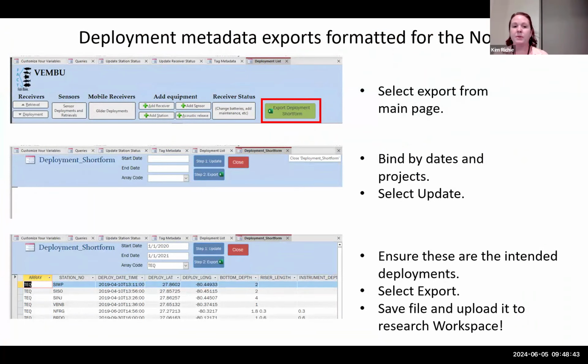Okay, now I want to talk about the exports. This is what we've been saying, that you can basically export this and be ready for the node. From the main page for your deployments and exports, there is a green button that says export the deployment metadata form. It's going to take you to the next screen. You're going to bind it by date. So say you're going to export by month or just since the last data push. There's a drop down for array code, because several of us maintain several different arrays or array projects. So you can select the code that you want to export to.